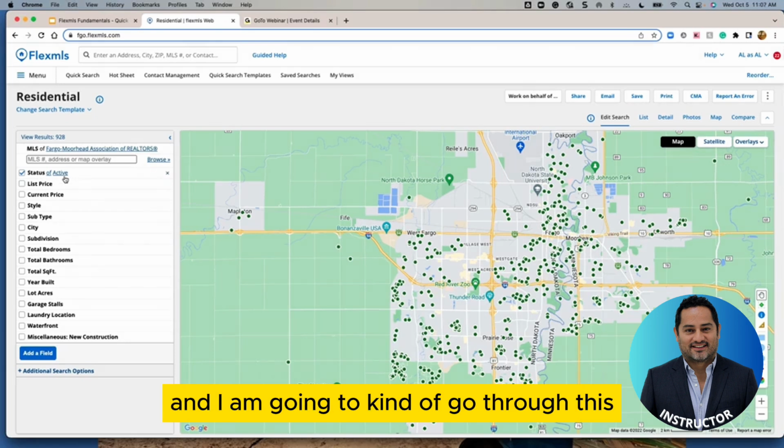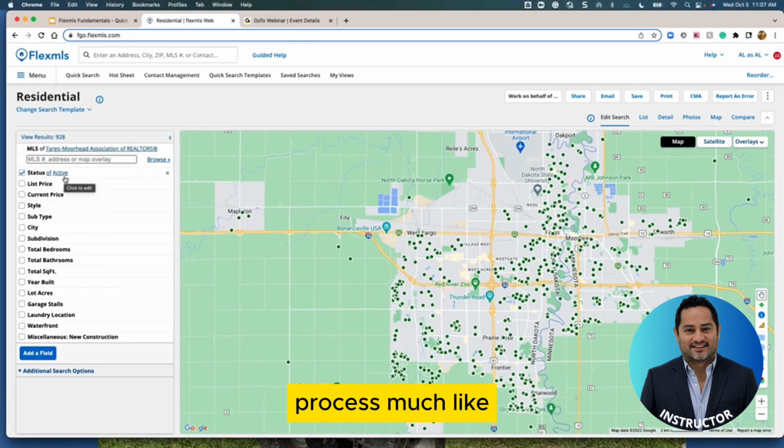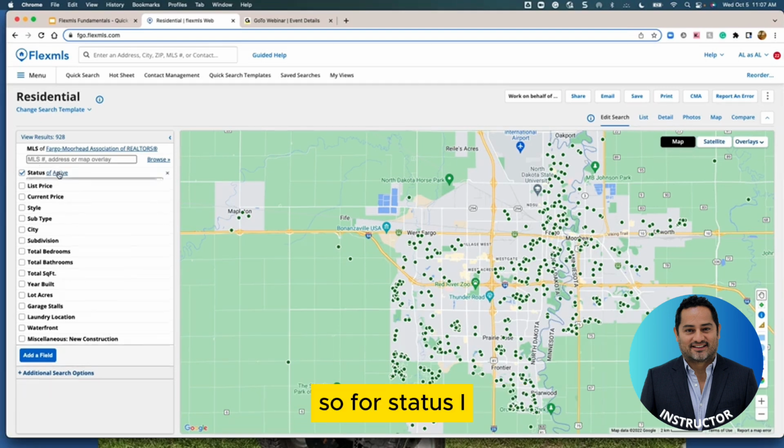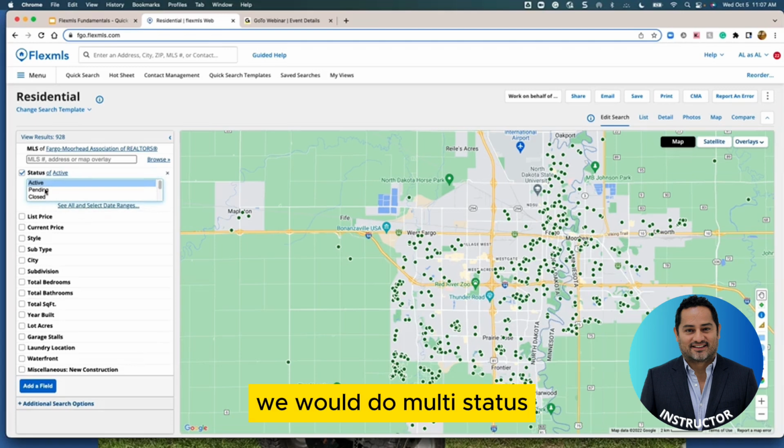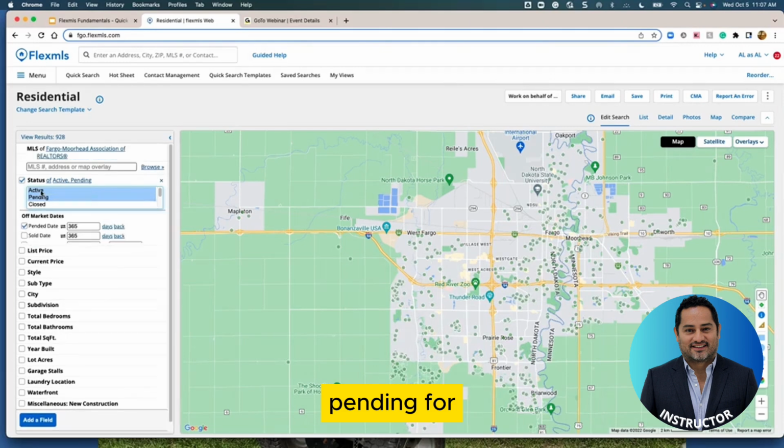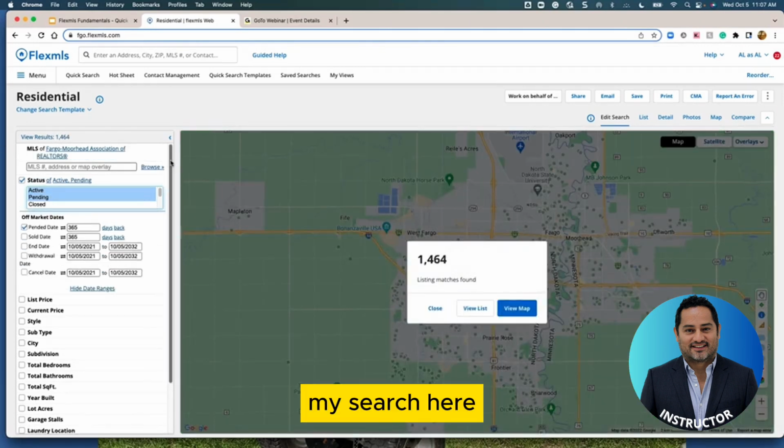And I am going to go through this process much like an outline. We're going to start at the top, work our way to the bottom, and then view our results from left to right. So for status, I mentioned that we would do multi-status. So I am going to select active and pending for my search here.